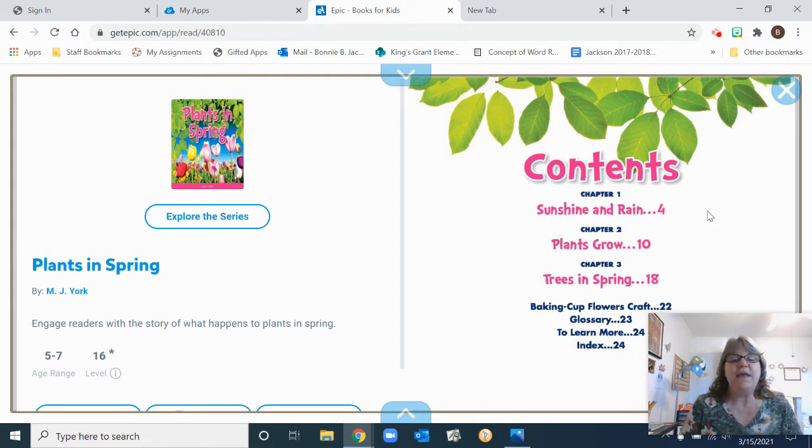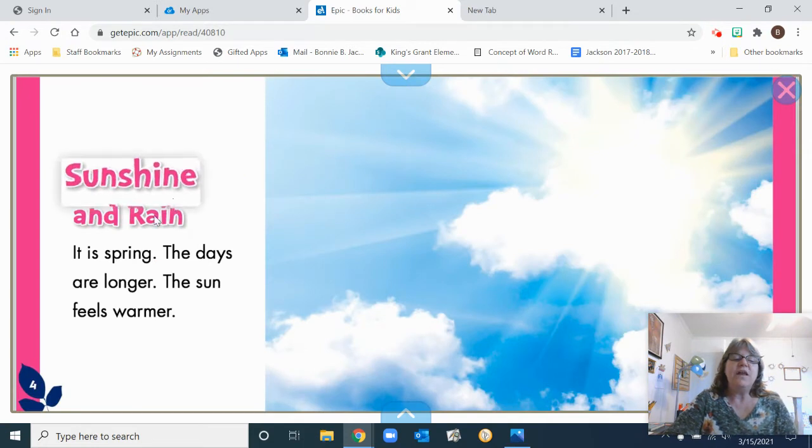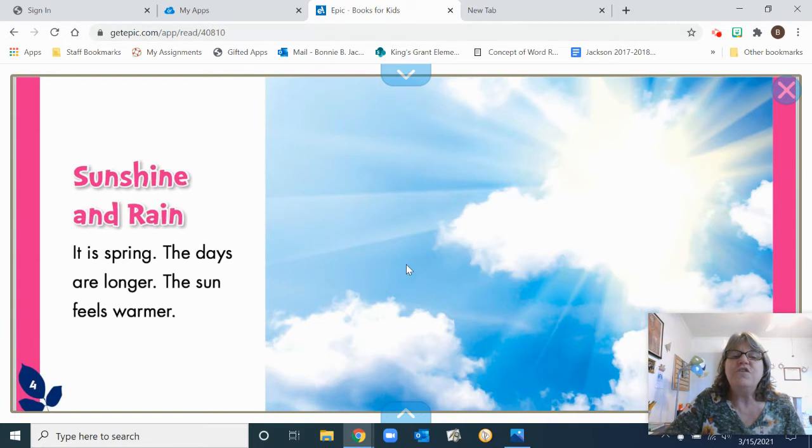So what do you think this section might tell us about? Sunshine and rain. Talk to your partner. Remember, you can use a stuffed animal, a real animal. You can use a parent or an older sibling. Turn to your partner and think about, what do you think? Let's make a prediction. What will you learn about in sunshine and rain?